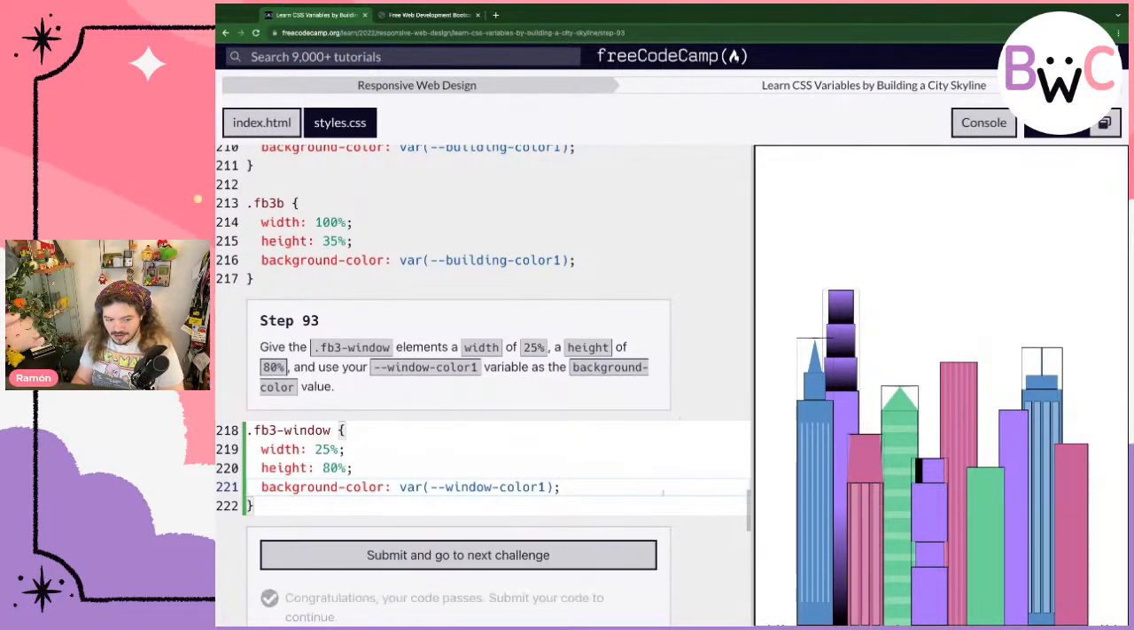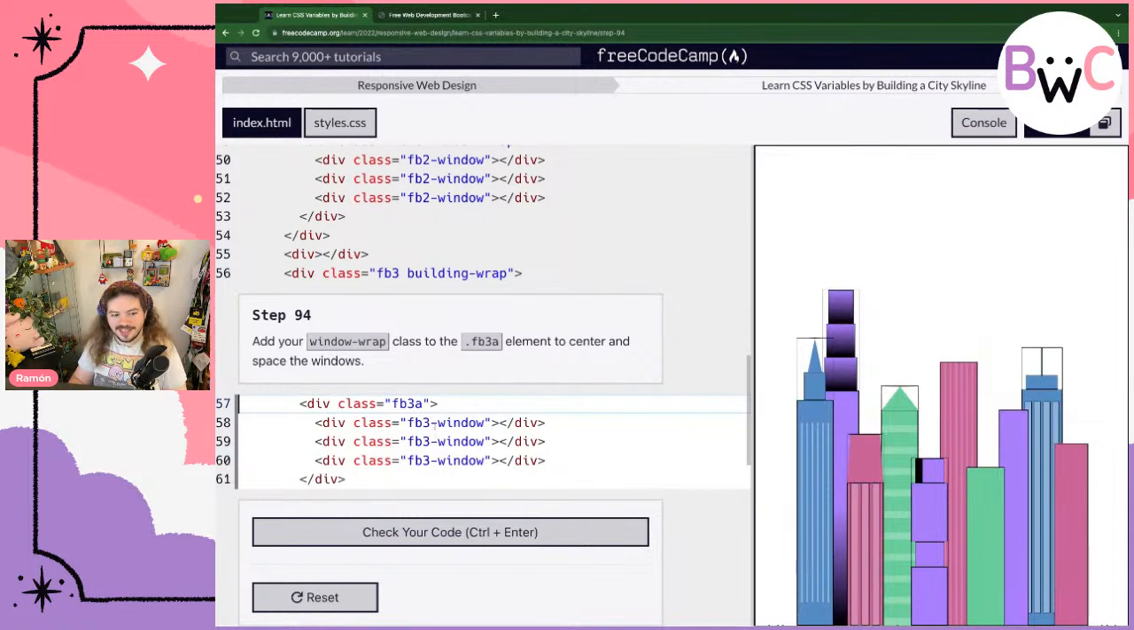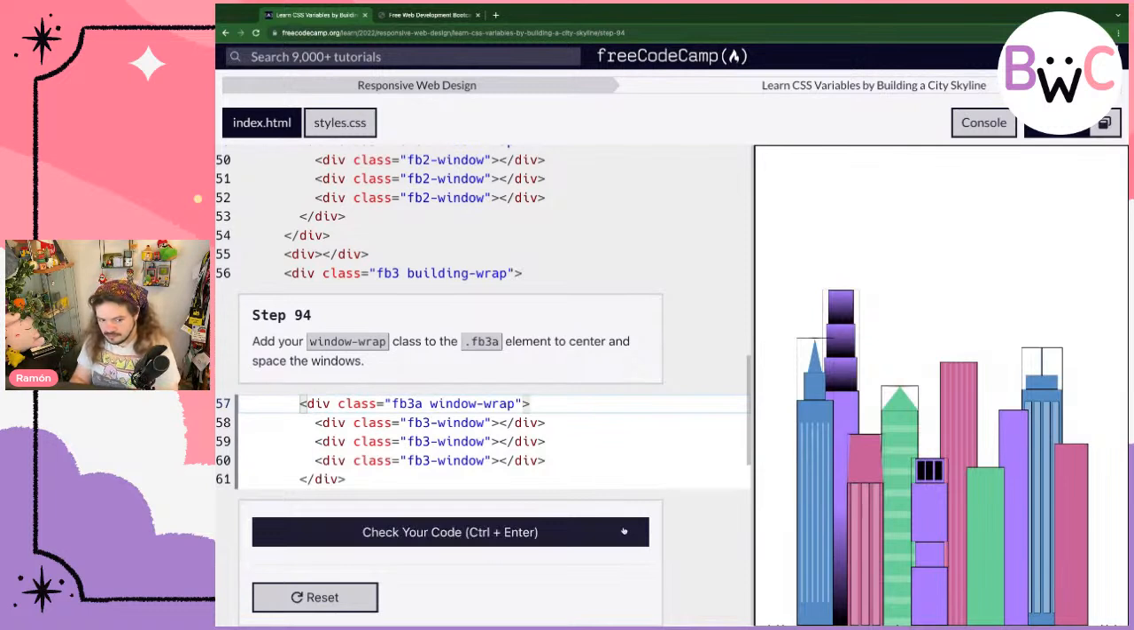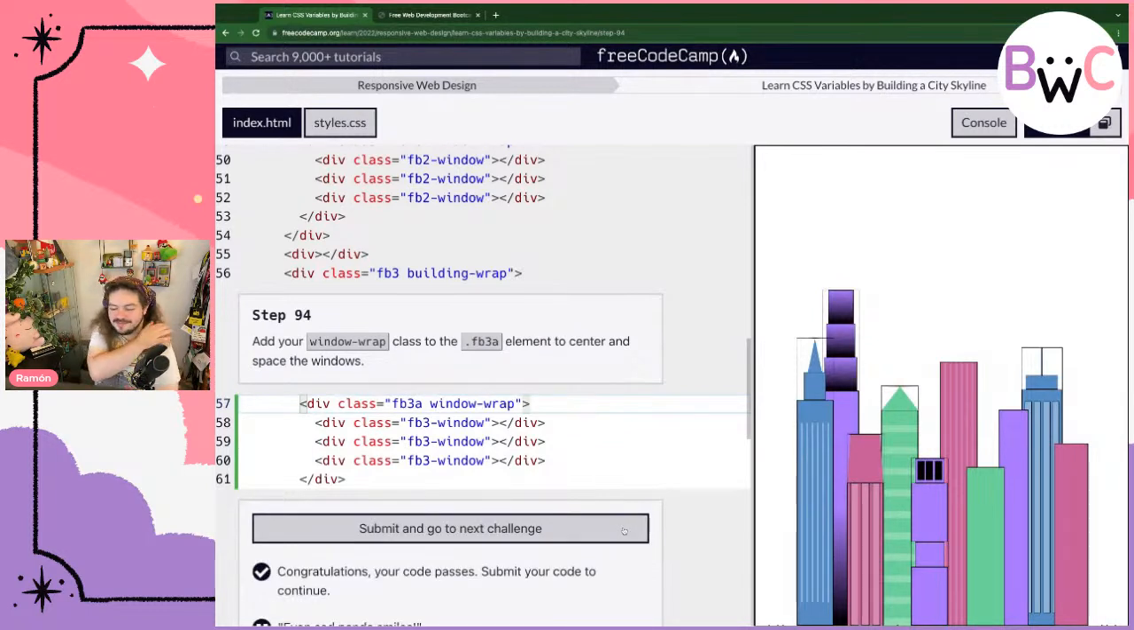So let's check our code, because we still need to lay out those windows. Yeah, there's our window wrap. So window wrap class. And isn't it cool that we don't need to worry about Flexbox and laying all that out equally? Because now we can see all of our windows got the same distance between them, which makes them nice and consistent. Cool. There we go.